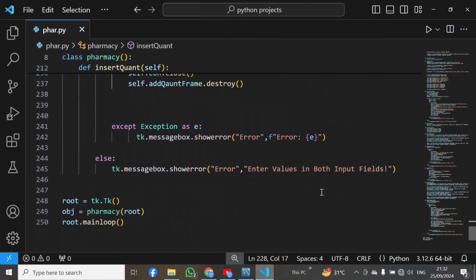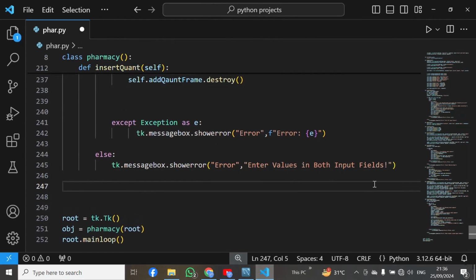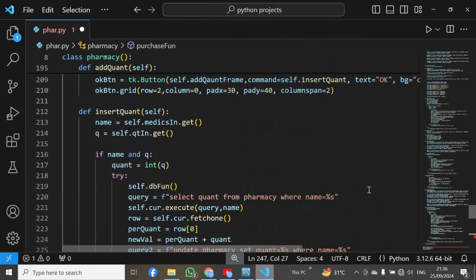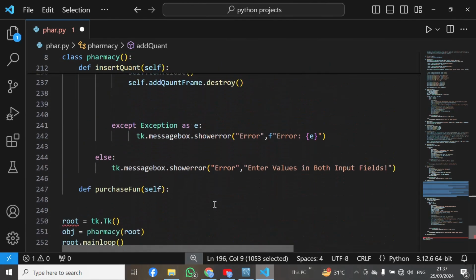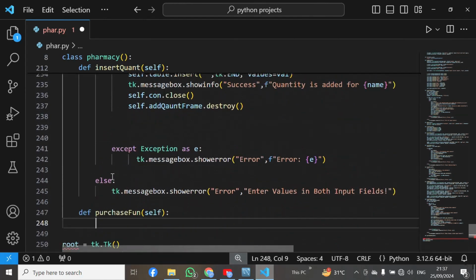Next I have to use the same column. Here I will define one new function by using the def keyword. Now this is the purchase function. So the purchase function, and here I have to use self and then column. Now I have to create one more frame, and we already have this frame, so I will copy it, then paste it here. First I have to paste.